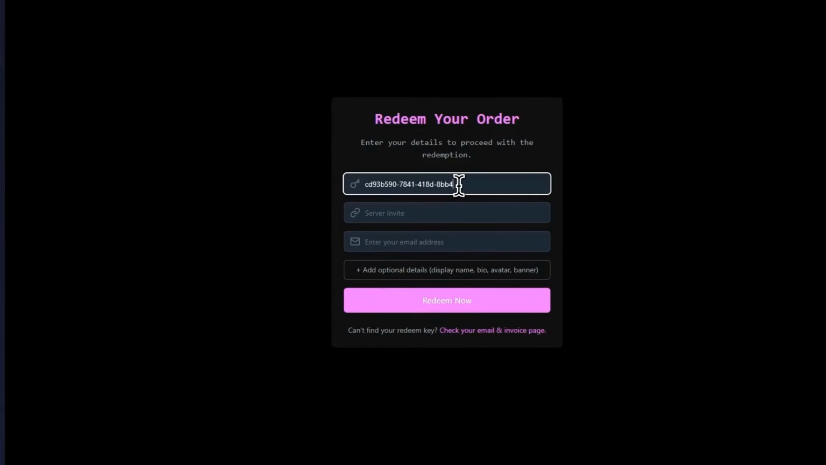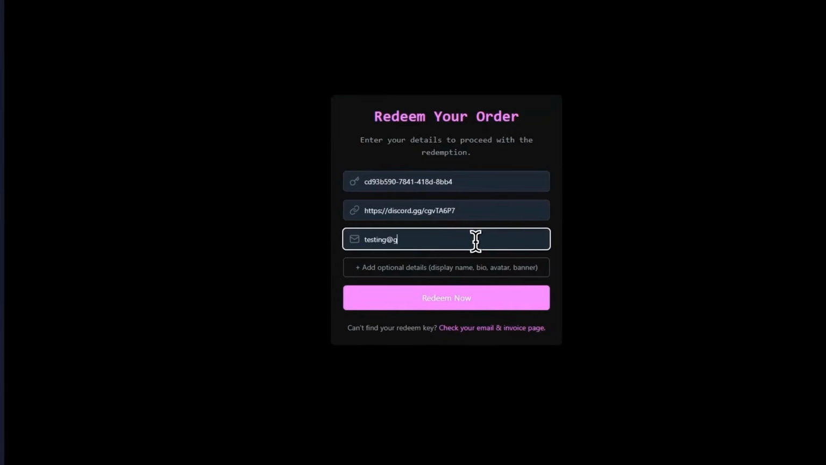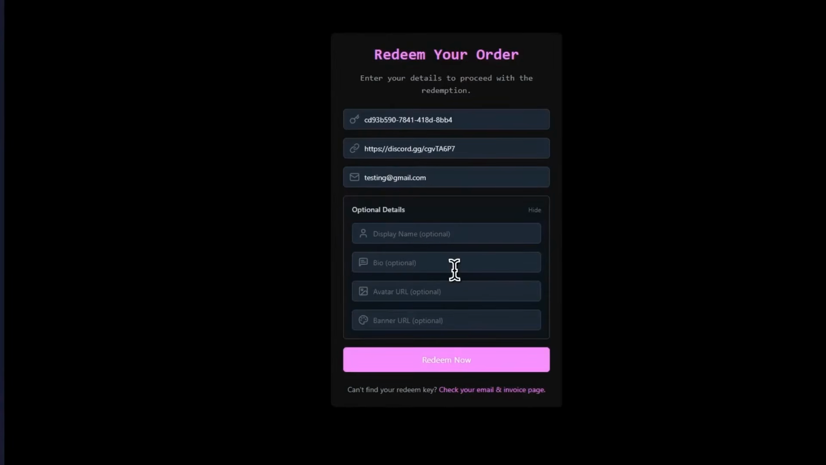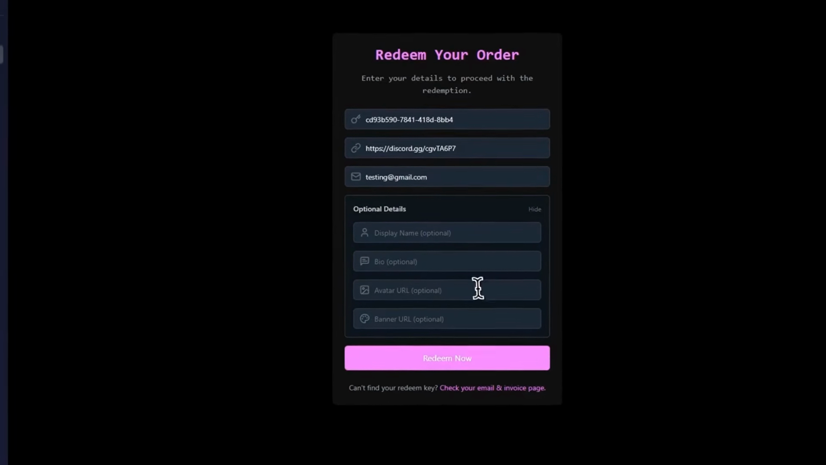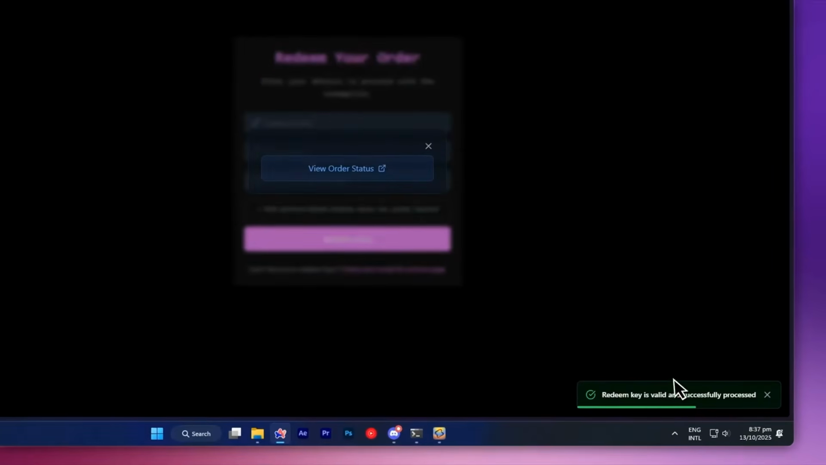You or the customer will need to paste the redeem key here, then the server invite link which they want to boost, and an email address so they can receive the order status after its completion. And there are some other optional things as well, such as watermarking the tokens, and once done, click redeem and you will receive a notification that the key is valid and the boosting process will start.